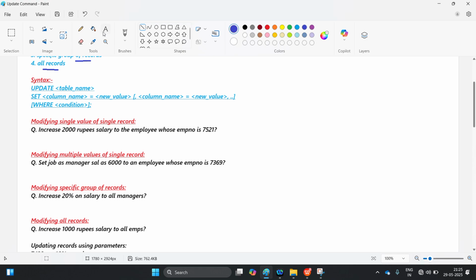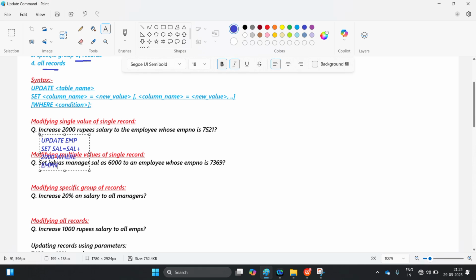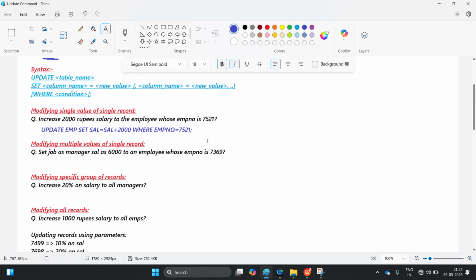First of all, we write update, then we write the table name, that is EMP, then we write set, then the column name that should be modified, that is salary, equal to the new value, that is salary plus 2000. Then we write the where clause, then the condition, that is EMP number equal to 7521, then a semicolon. So we write like this to get the required result as output.